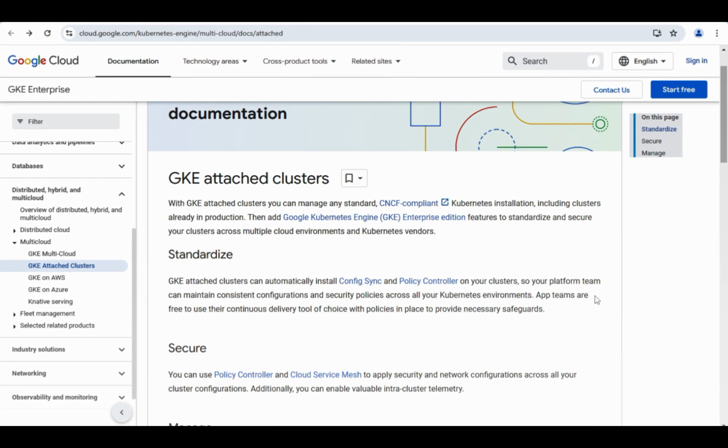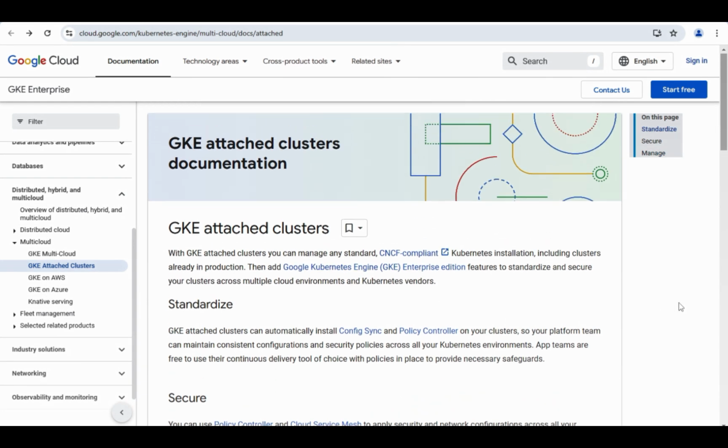Hi folks, welcome back. In the previous video, we discussed scenario 1, where we create the GKE cluster in GCP, then create the GKE cluster on the Azure environment, and finally create the GKE cluster on the Amazon environment. Basically, we discussed the high level architecture for that.